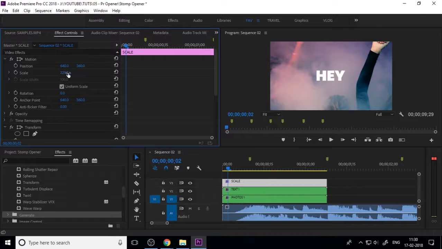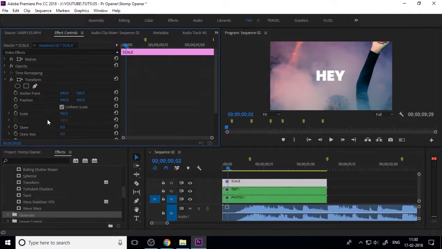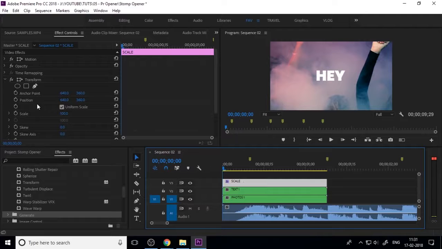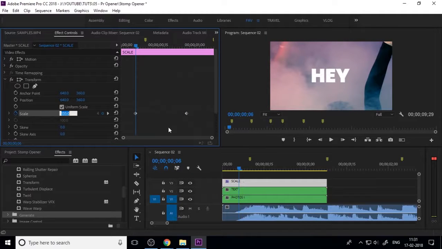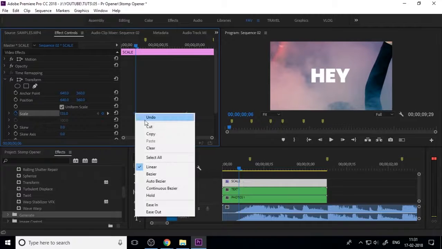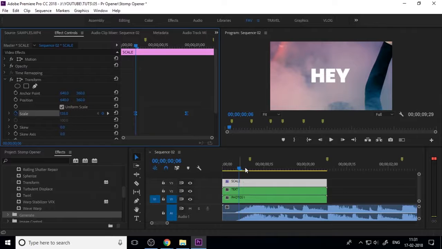If you control the motion scale, you cannot get the result. So you must apply the Transform effect and control the scale. You can control the scale in here. So at the end it is 100, add a keyframe, and at the start just increase the scale value. I just put in 135, select the keyframe and make it Bezier, because we want a smooth animation.